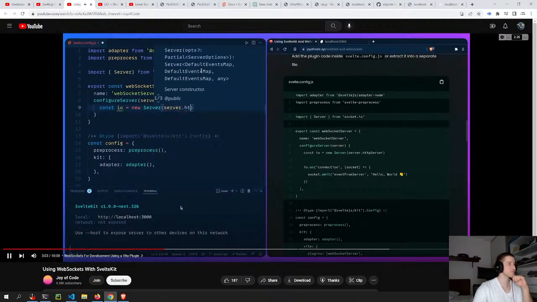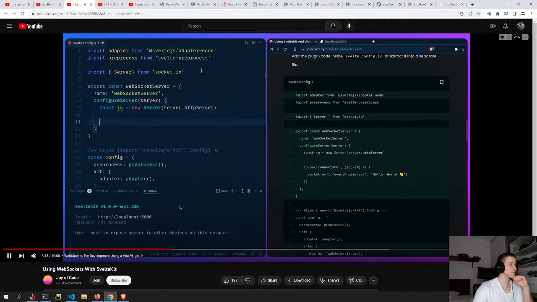We're going to use the server, and we're going to get the HTTP server from it. If you're not sure where this is from Vite, you can learn that from the Vite documentation. Okay, so we can use our WebSockets.